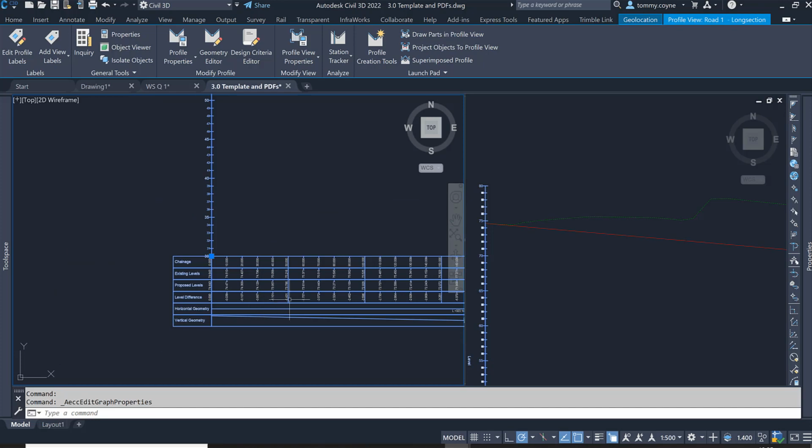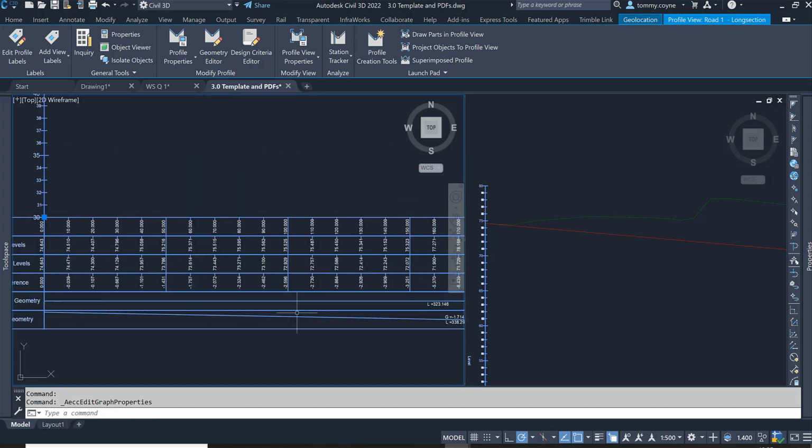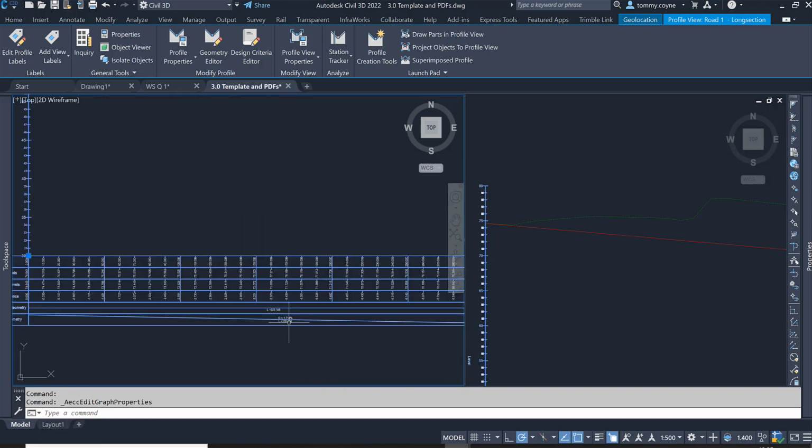The horizontal geometry is always the same. We couldn't modify that. And then you can see the vertical geometry has updated, which shows our designed vertical profile. And that's how you modify the information on the bands of the profile view.